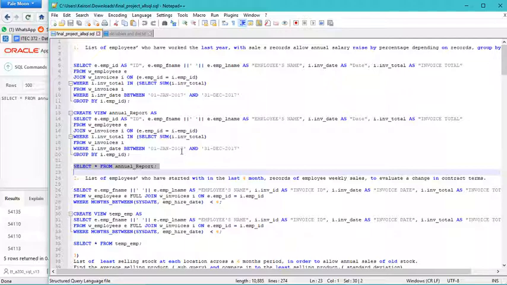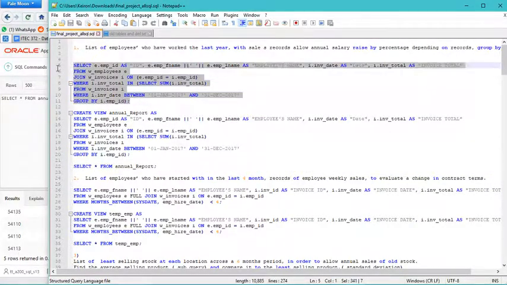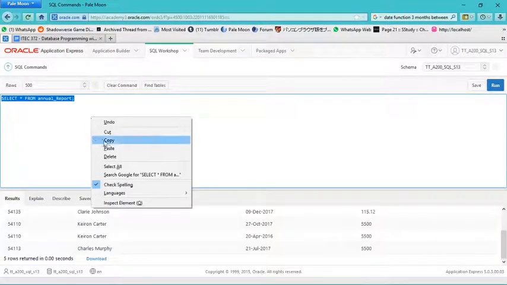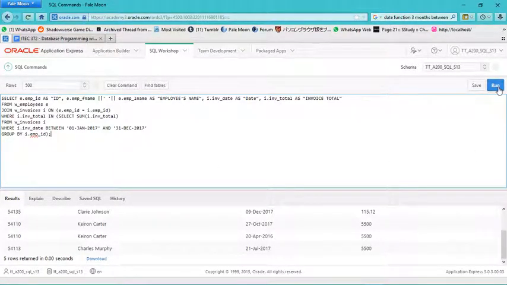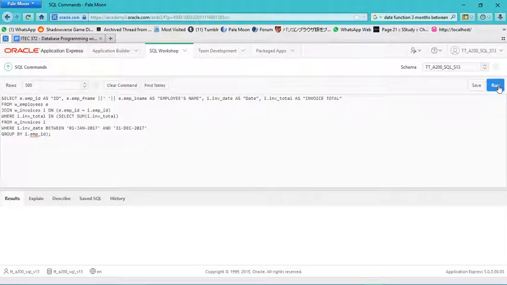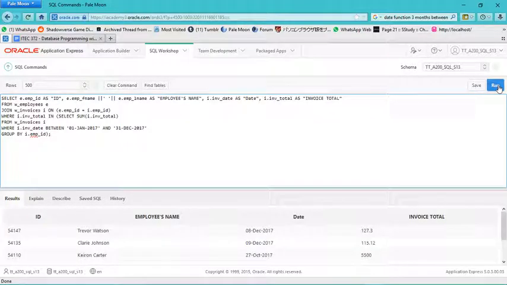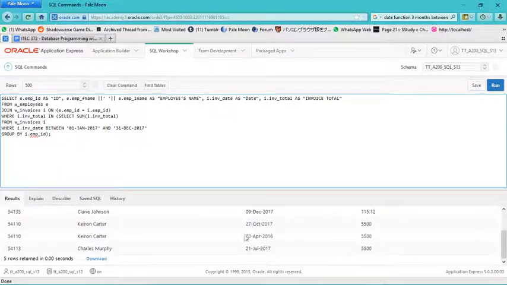So now, just to prove that I didn't just select everything from the database, I'm going to copy the exact code, and the results are exactly the same as the view.